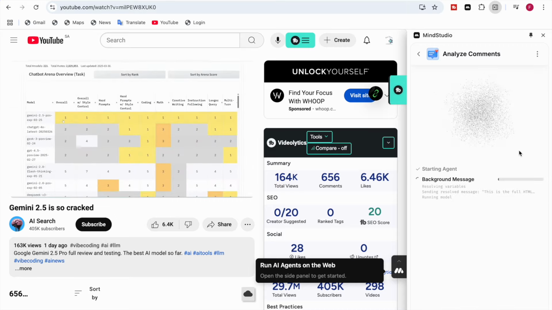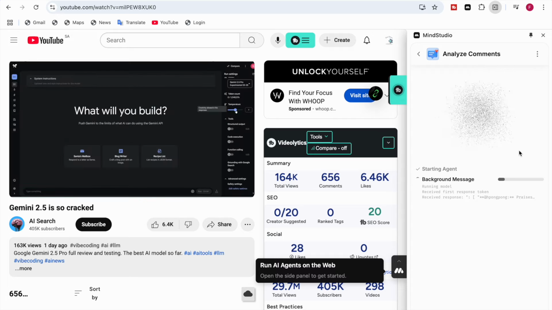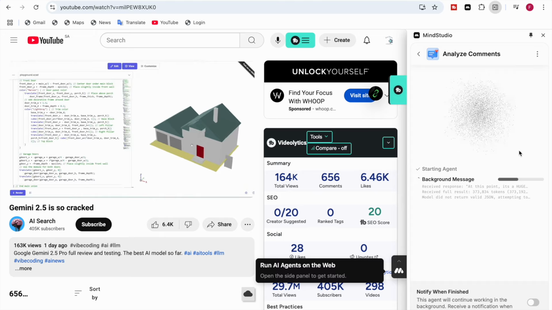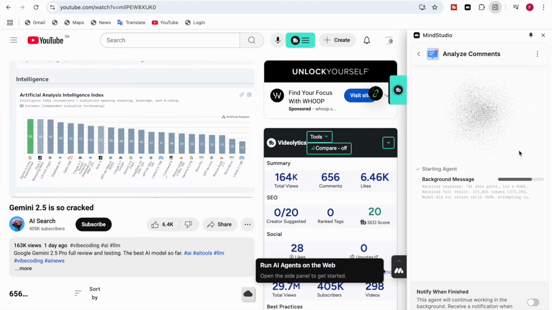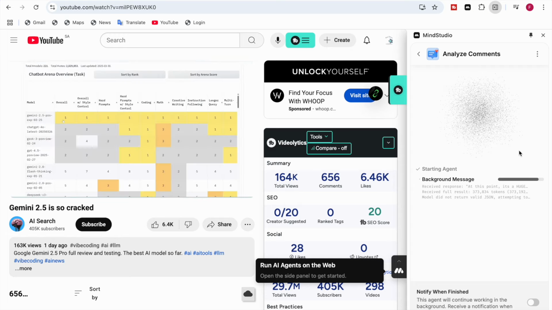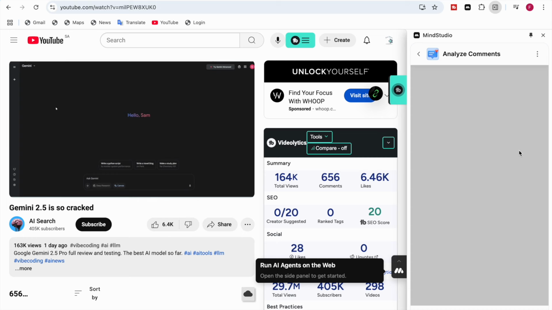So it's analyzing this one. Okay, the agent is starting, there's a background message, so you can see it's working. Let's see what it will say. It's taking a little bit of time, not that much. So now it has been done.